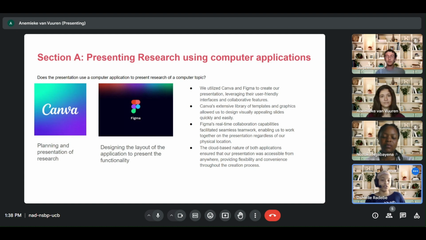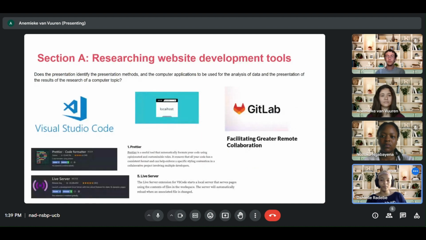So we used Canva and Figma to create our presentation using their user-friendly interfaces and collaborative features, because this was a group project. Canva's extensive library of templates and graphics allowed us to design visually appealing slides quickly and very easily. And then Figma's real-time collaboration capabilities helped seamless teamwork, enabling us to work together on the presentation regardless of our physical location. And then the cloud-based nature of both applications ensured that our presentation was accessible from anywhere, making sure that we were able to be flexible, that we were all developing comfortably, and that we could all collaborate effectively. Next slide. Okay.